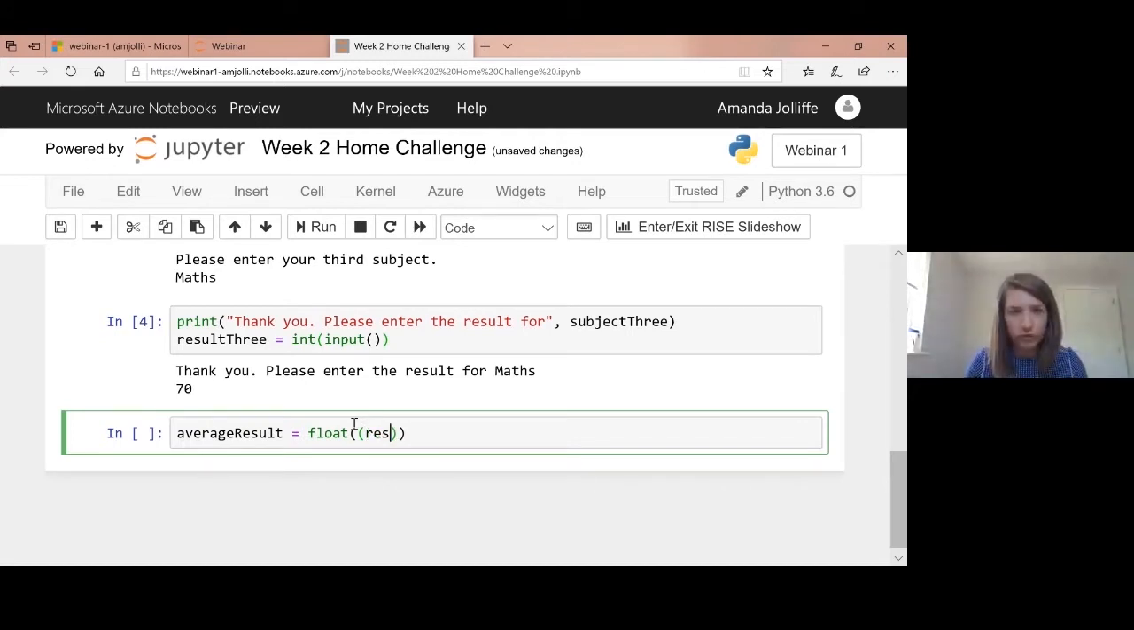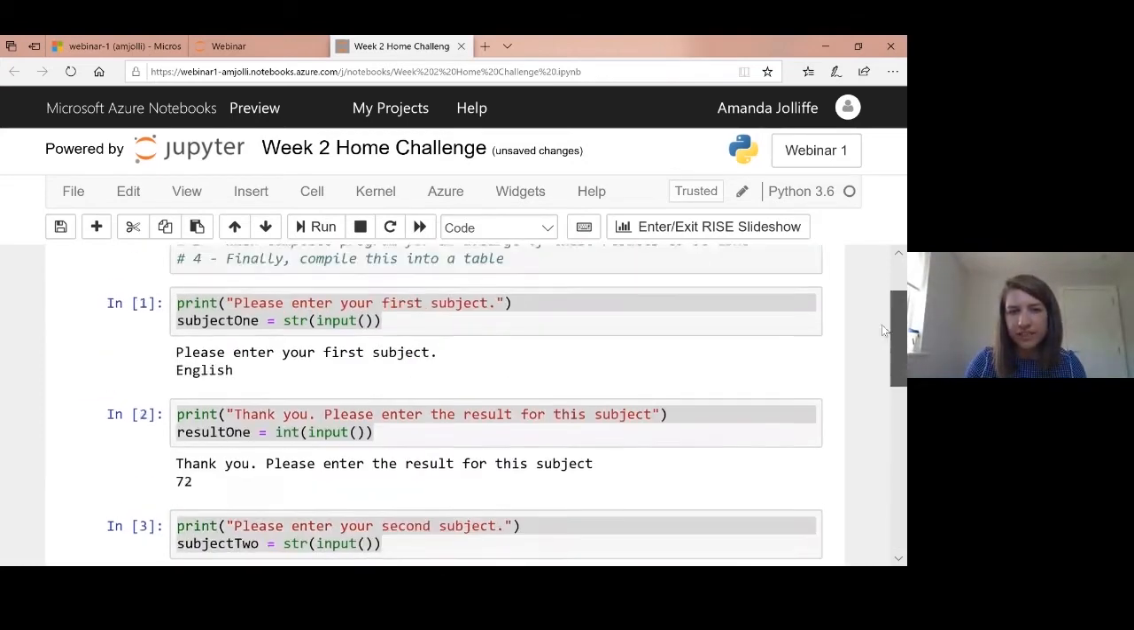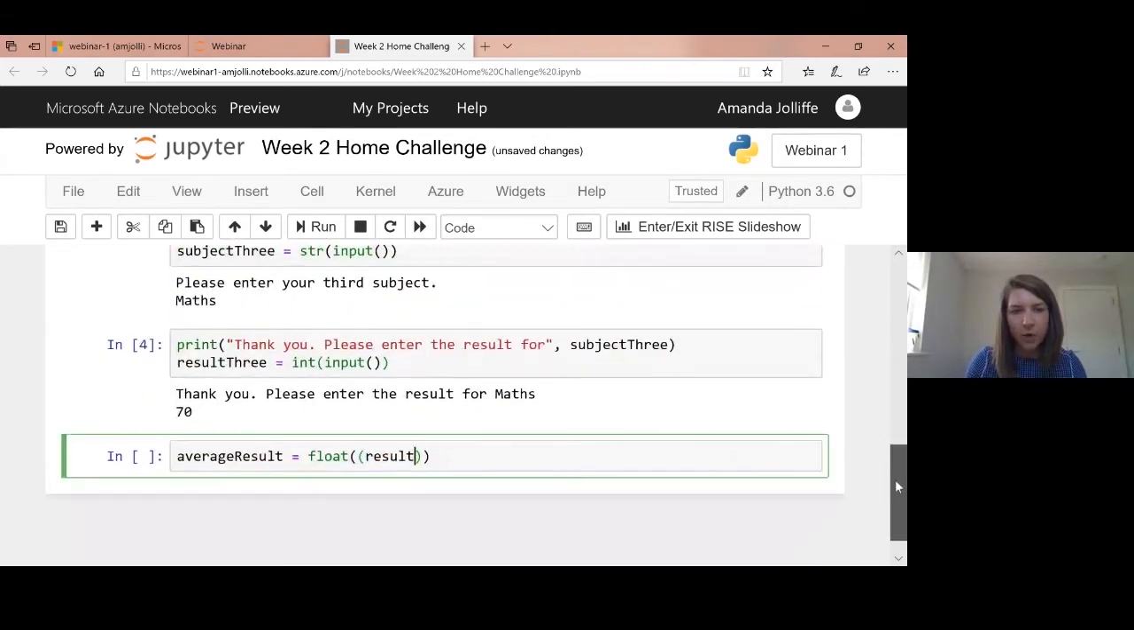So I'm going to say result 1. Remember what I called my results all the way up here. And I'm conscious that I might need to rerun these, but we'll see. Okay, so result 1 plus result 2 plus result 3. That's the first thing my program's going to do. And when it's added those together, we are going to divide by 3. We talked about last week, the symbol for division was the forward slash, so we're going to do / 3.